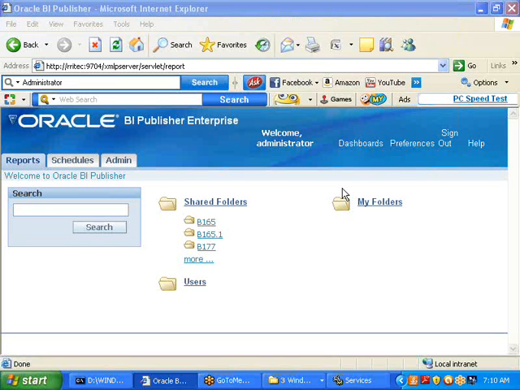Next, after Oracle acquired Siebel Analytics, they integrated XML Publisher with OBIEE, and renamed it as BI Publisher.